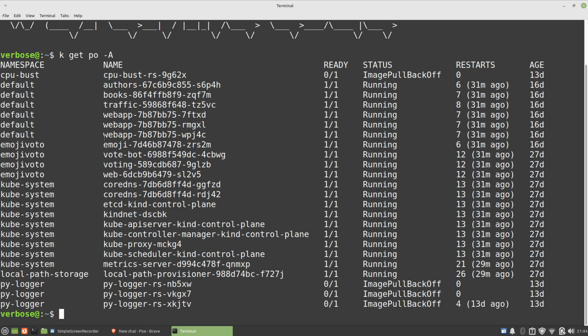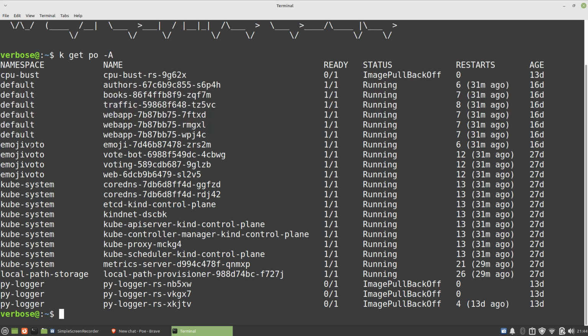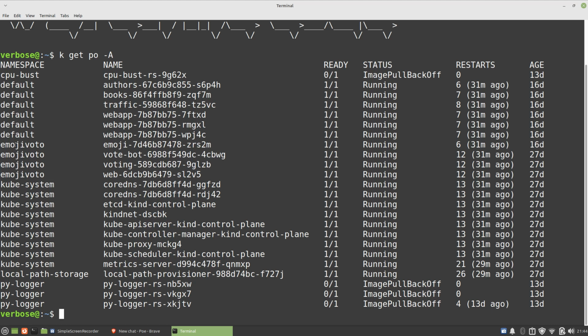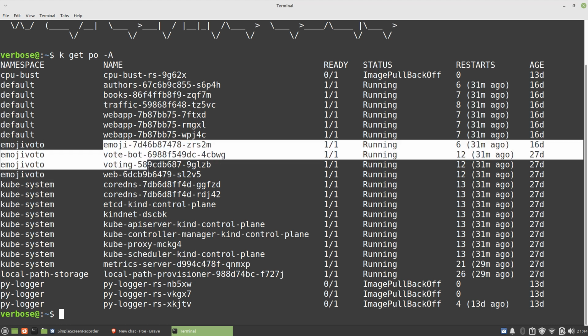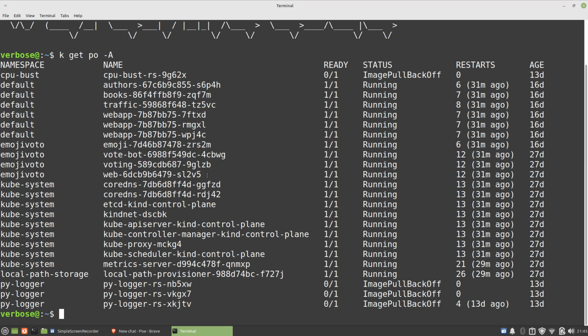And then I also have a few other programs. I made this one called CPU Bust. That's also broken at the moment. And there's another one in the default namespace here, and another one here in the emoji voter namespace. So I think what I'm going to do is take this emoji voter one. There's 4 pods there. Each one is a different microservice that does something different, which you can tell by the name. Emoji voting web. So pretty standard stuff.